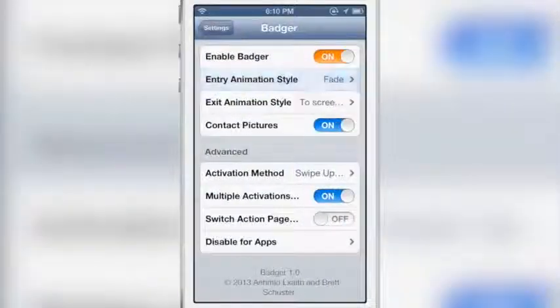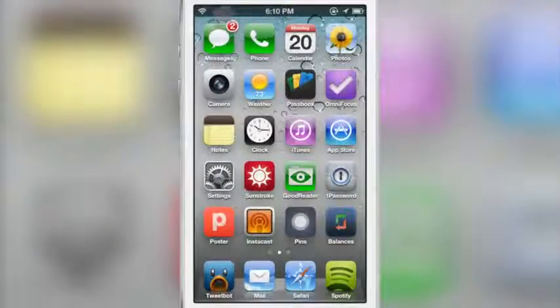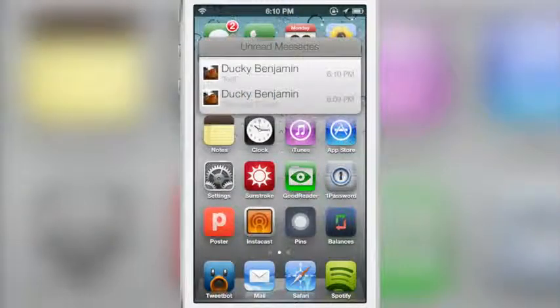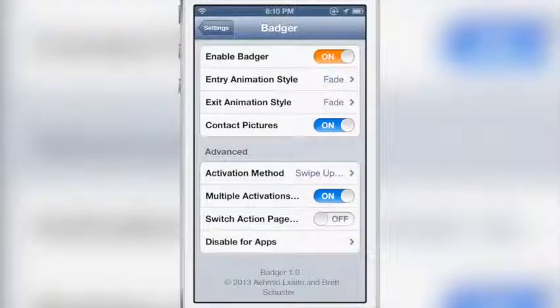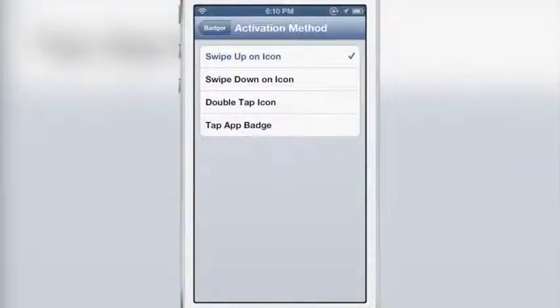So let's change the animation style to fade for both the entry and the exit. Let me just show you now. There is a fade animation, and there's the fade out animation. So these animations change on the fly. You also have activation methods, so you can change how to activate Badger. Right now it's on the default swipe up on the icon.